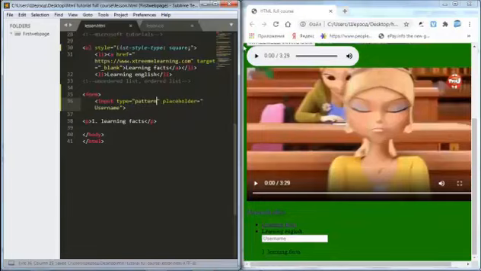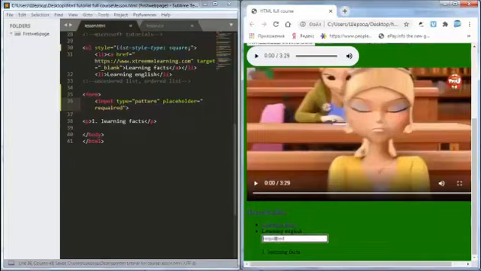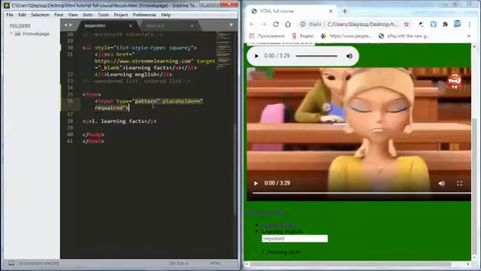Save. I'm just going to change username to required. Save, refresh. Now there's a required tag, but nothing will happen when you write something. Now just change the pattern tag.